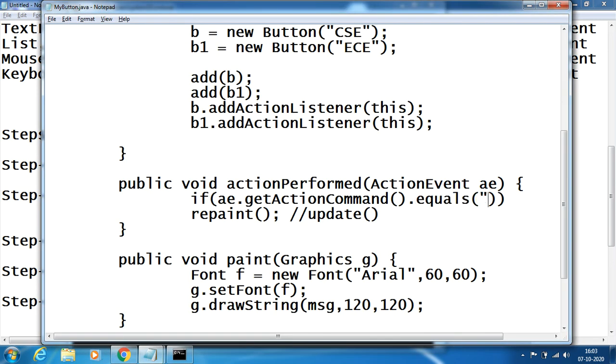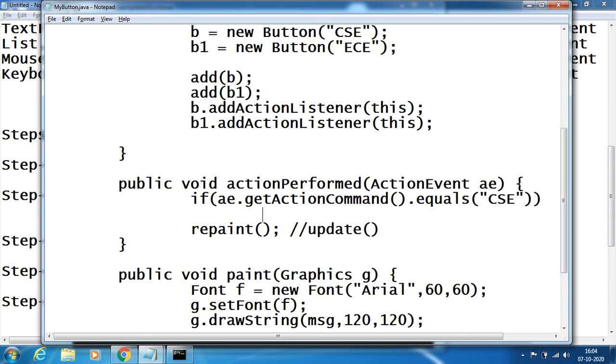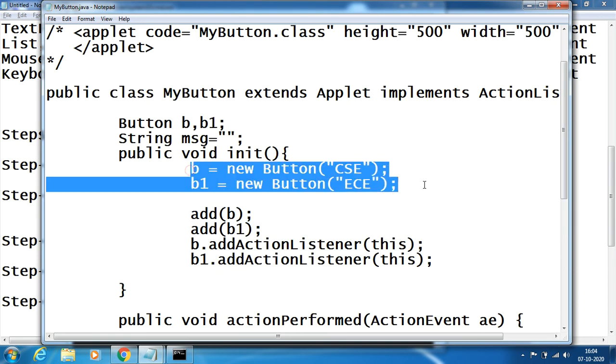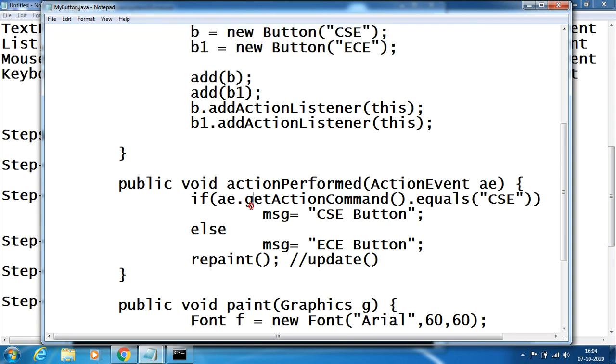So equals of, sorry, CSE. If it is CSE, I say the message is "CSE button", else the message is "ECE button". Now I have two buttons, so I have used the action event object's getActionCommand. It is a method which checks whether the button you pressed is CSE or ECE. Hence I kept a condition here: if it equals CSE, it gives the CSE button message, otherwise the ECE button message.